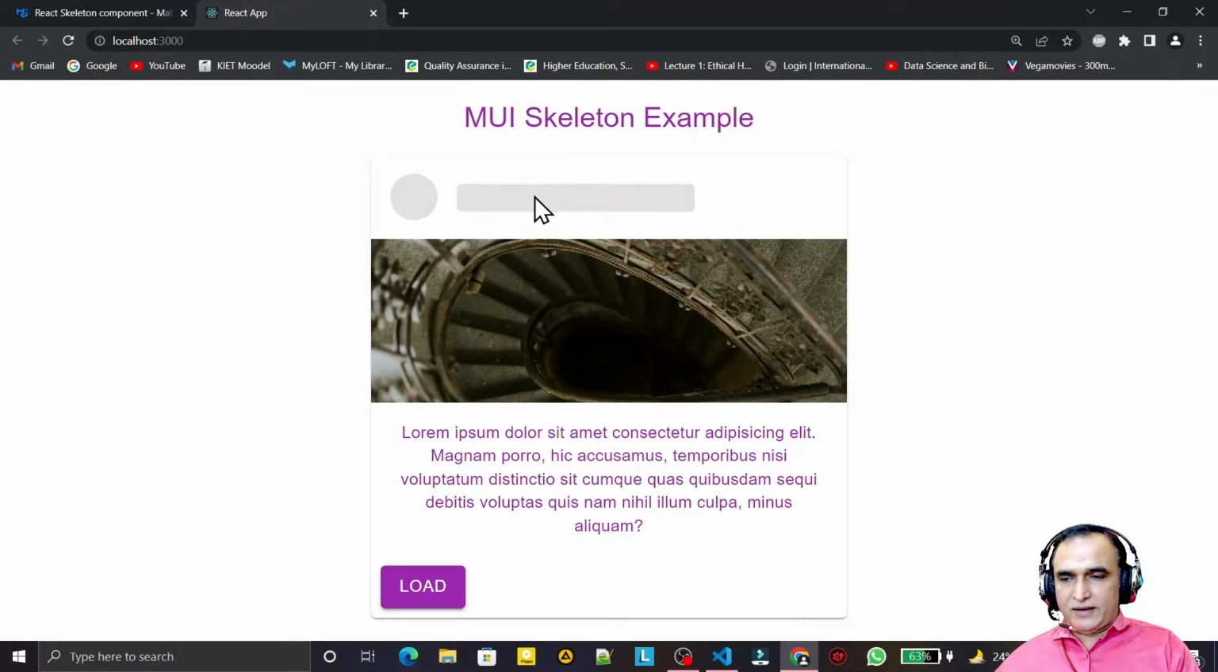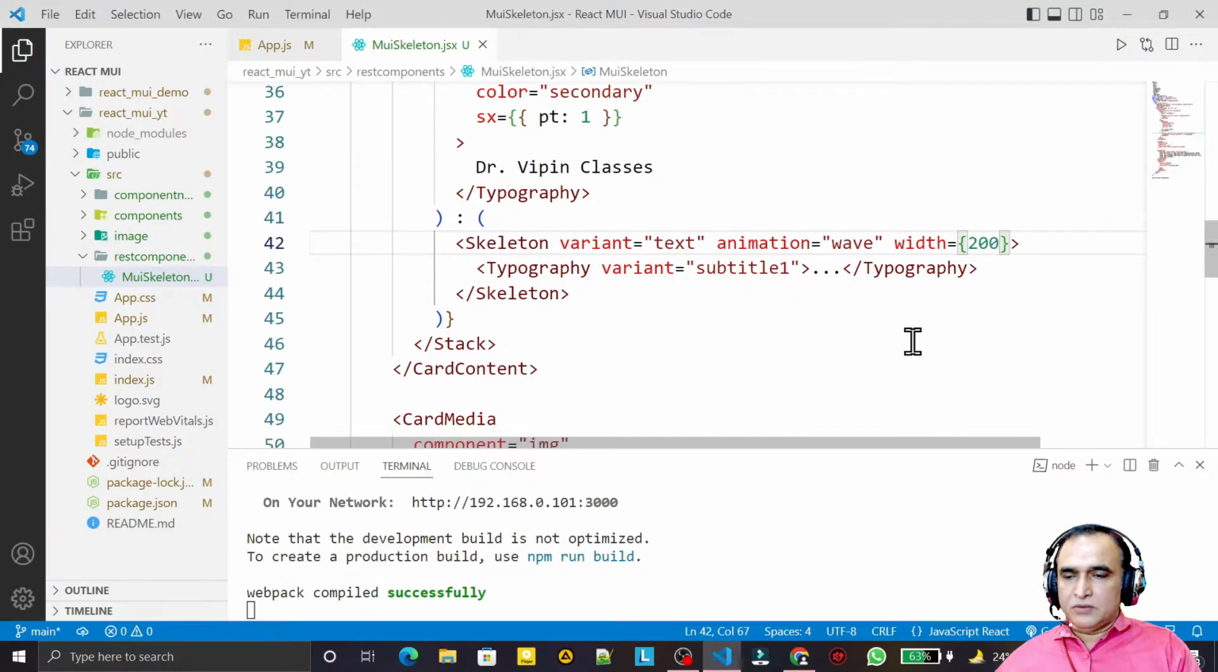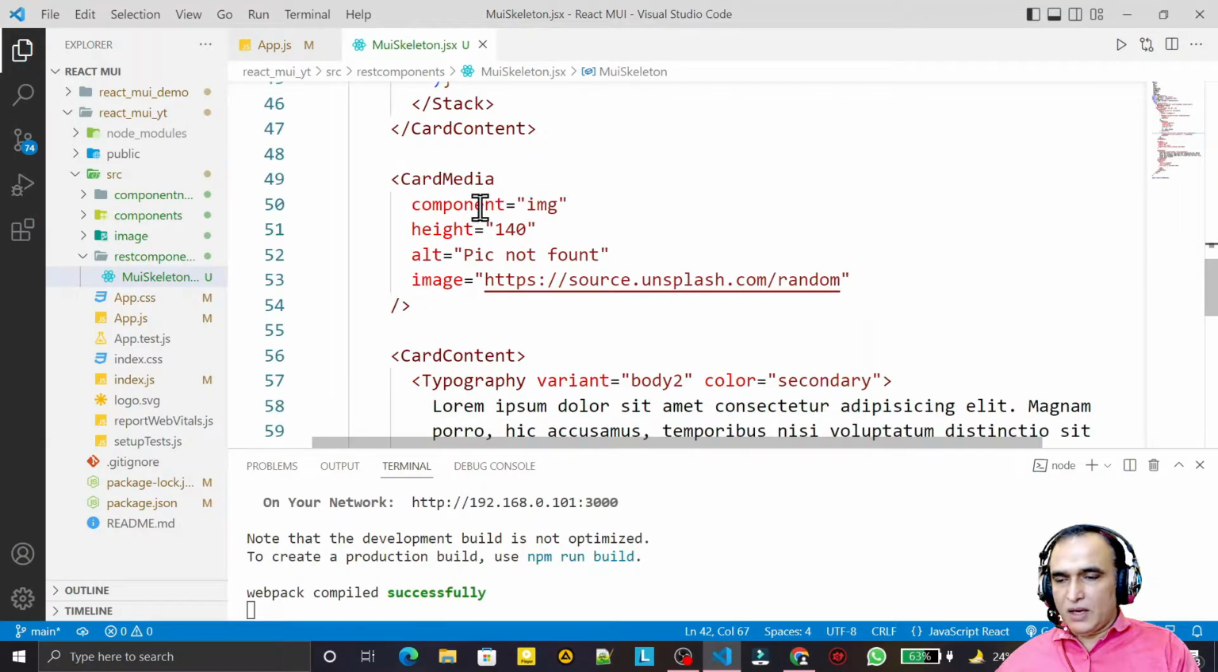So you see that here if I say true, the text will replace the image. Otherwise if I say false, then we have a loading effect of avatar and loading effect of text here. Now we set this effect on image also. For that I have this image.